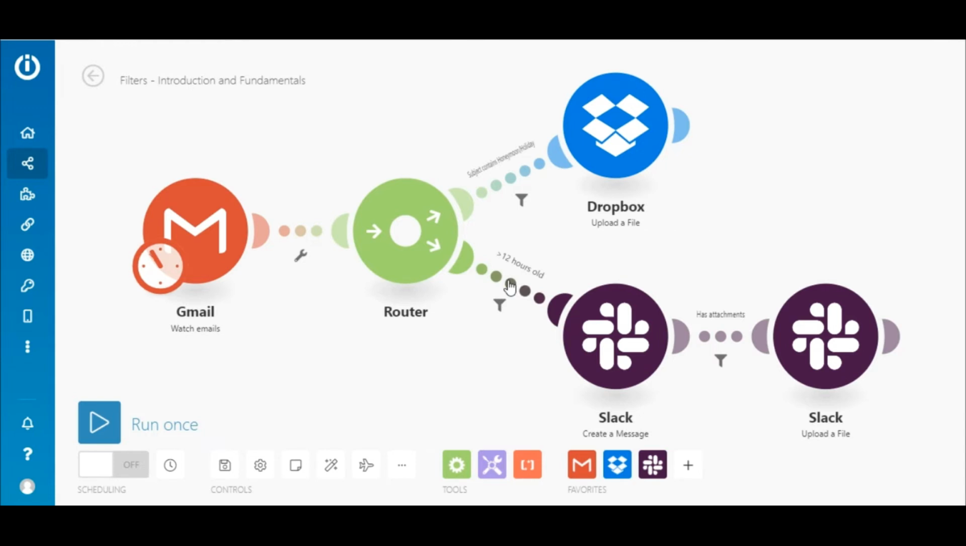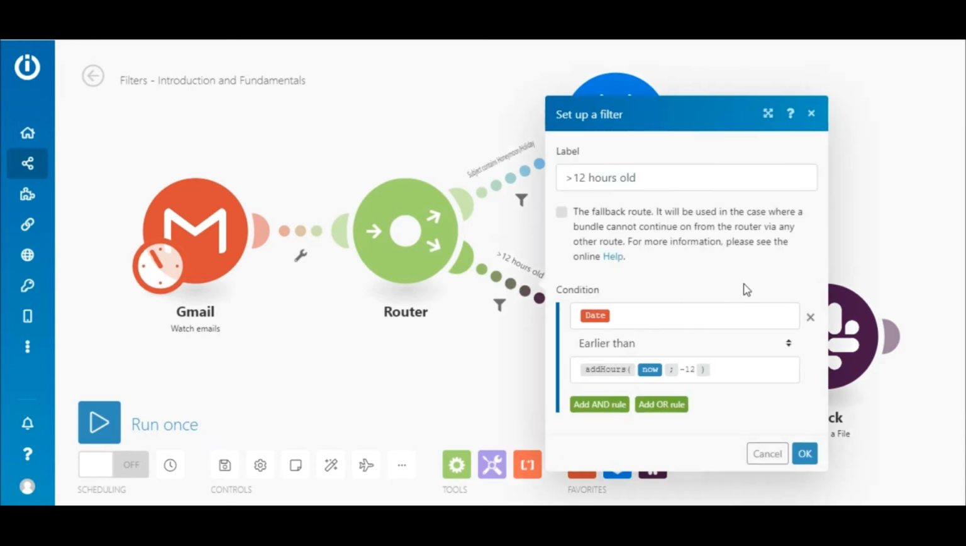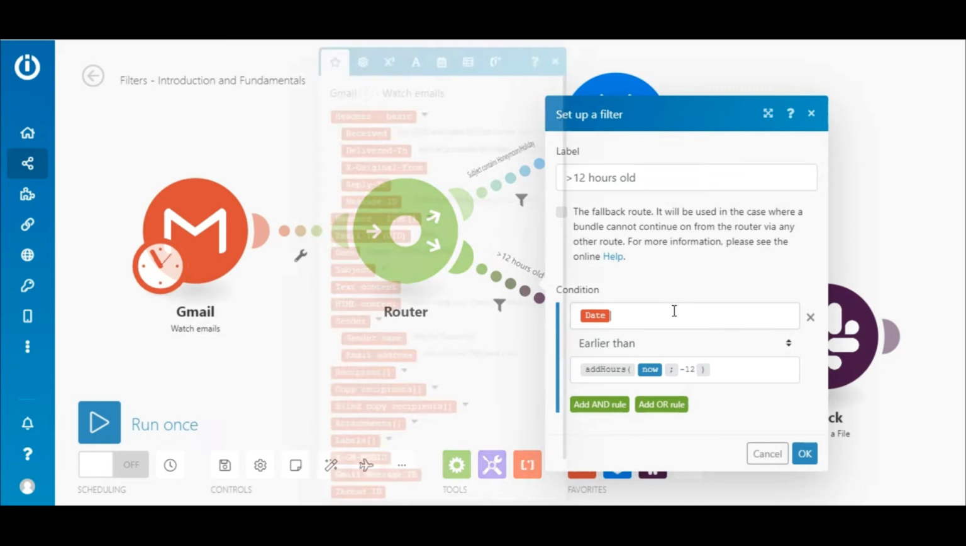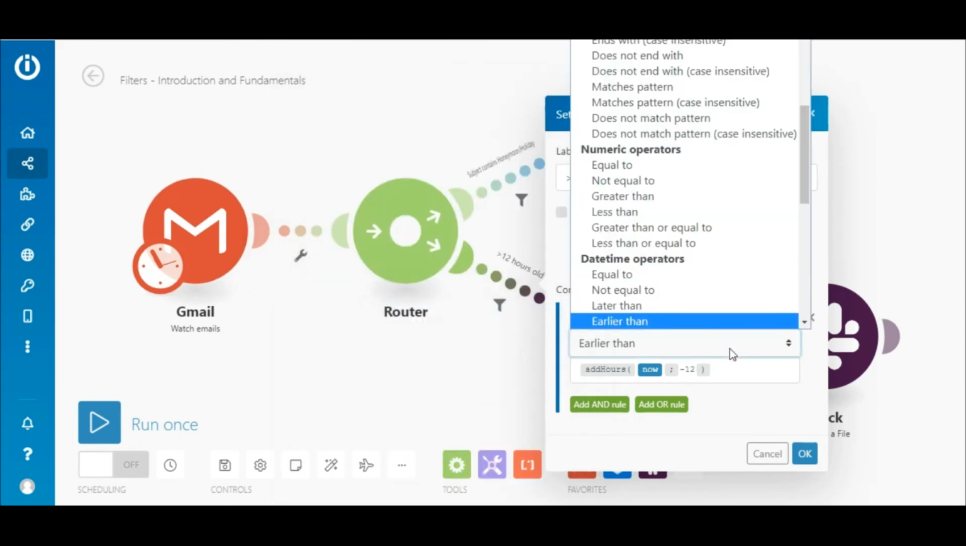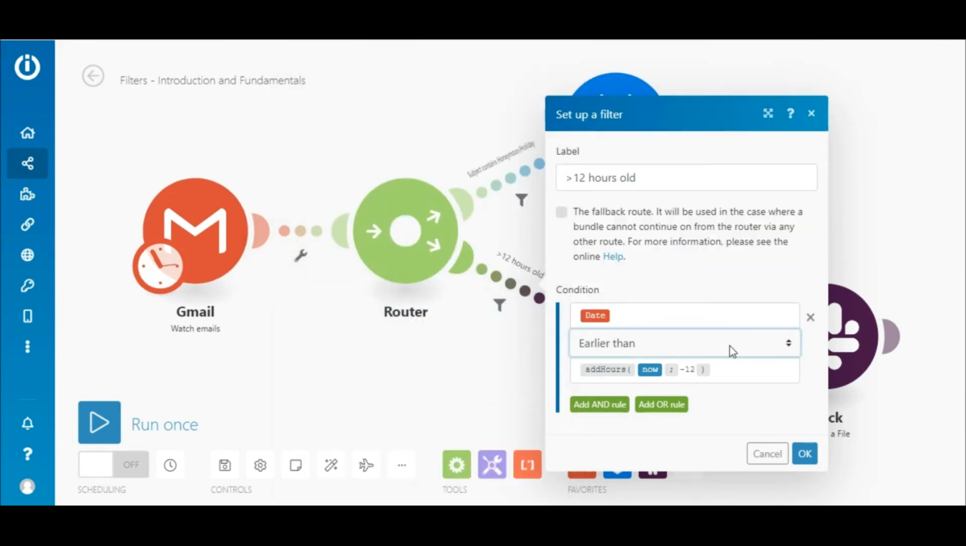Now let's take a look at the filter settings on the route between the router and the Slack Create a Message module. The purpose of this filter is to verify if it has been more than 12 hours since an email was received, and if so, sends a Slack message with the details of the email. To set this up, first map the date element from the Gmail module and select the earlier than date time operator. Please note that the date element also includes the time and that there's no separate element that outputs the time of the email.